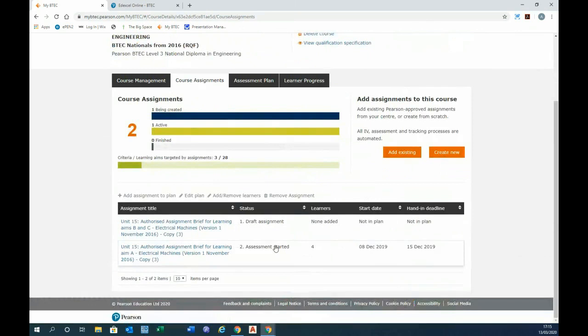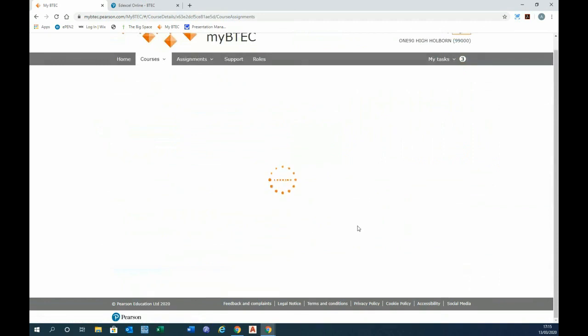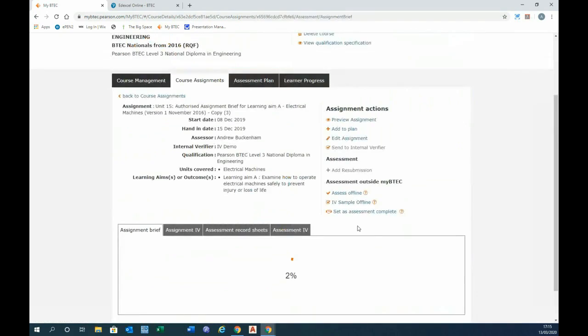We have got an assessment started down here, so let's have a look at that. If we drill down into there, it should allow me to start marking that work as if it had come in and been completed. If I want to, I can assess offline, and that button there will allow me to print out all of the assessment record sheets for manual completion if I really want to.